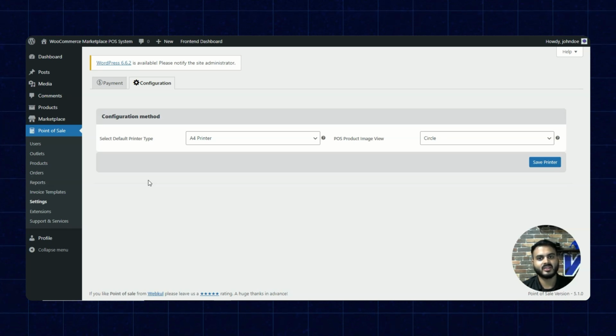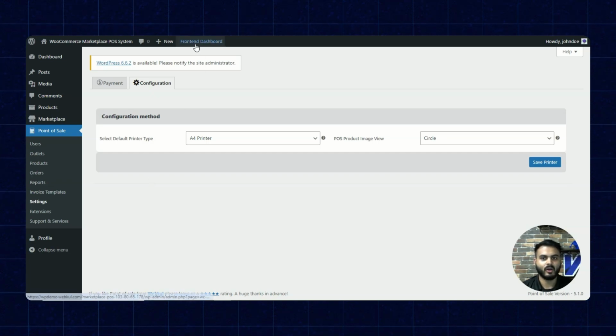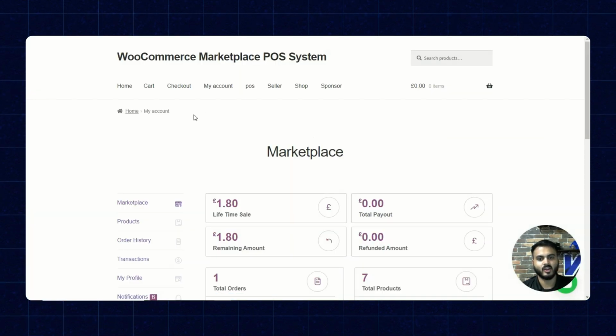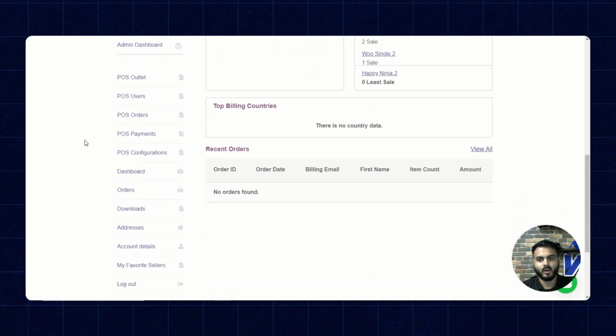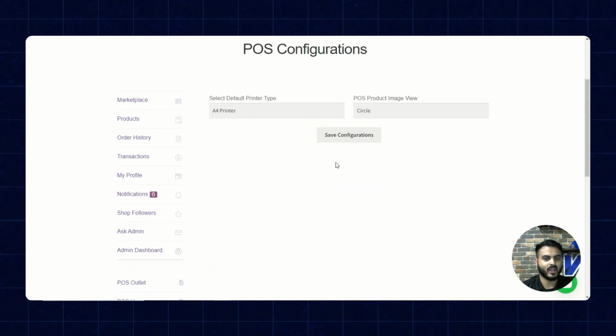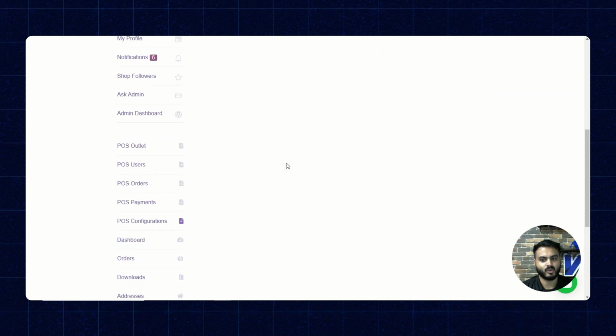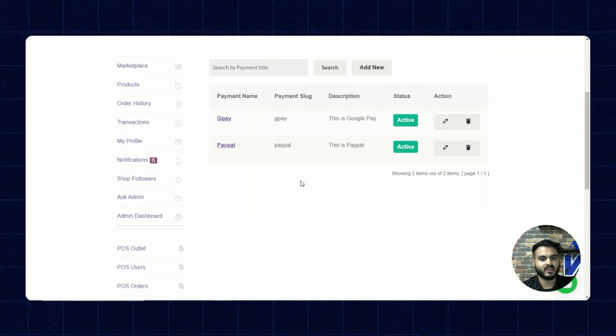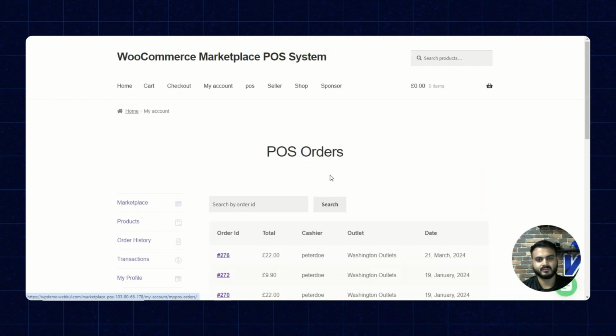These same configurations are also available on the seller front-end dashboard. So now let's click on front-end dashboard right here and see the options which are available. All right. So here you can see the POS outlet, the POS users, the POS orders, and the POS payments, as well as the configurations. So these are the same options that were available in the seller admin dashboard. So the seller can manage these options from here as well.